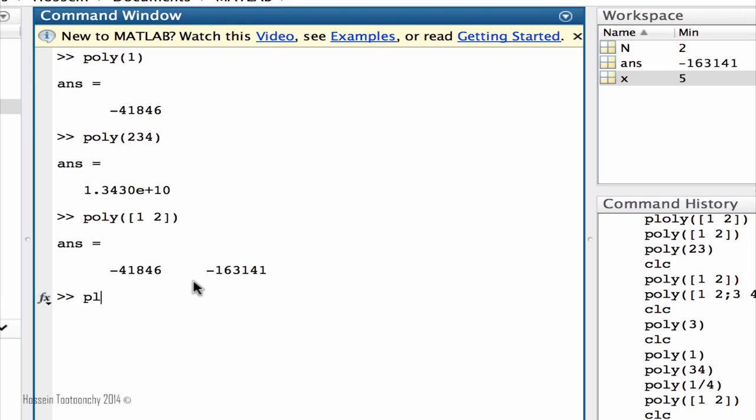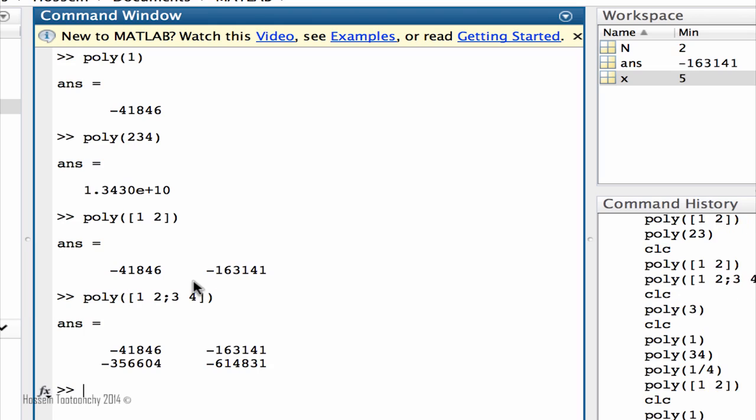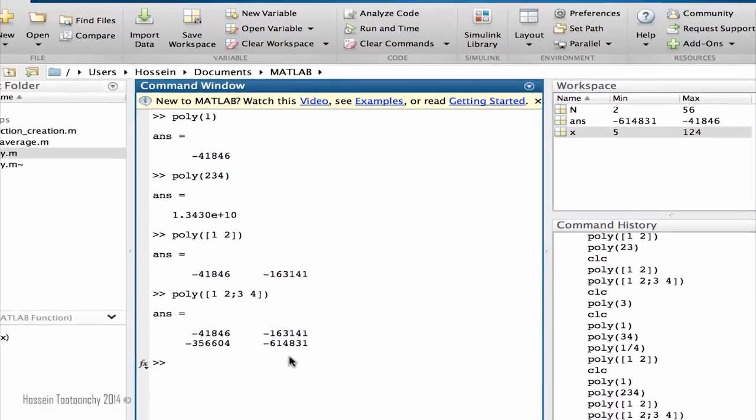I can even go further. poly([1, 2, 3, 4]). And as you see, MATLAB has no problem calculating all these data simultaneously.